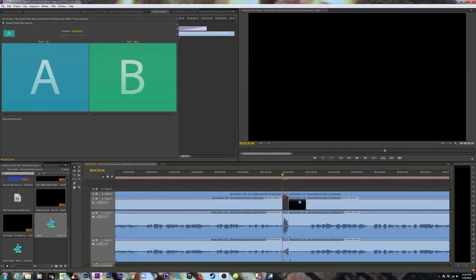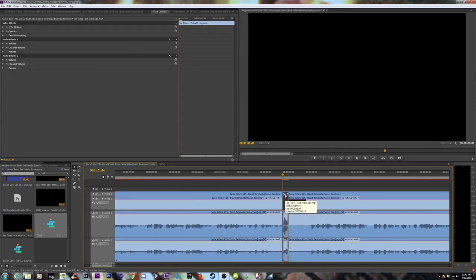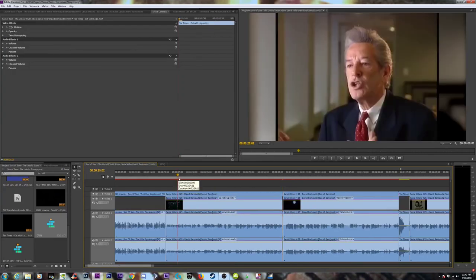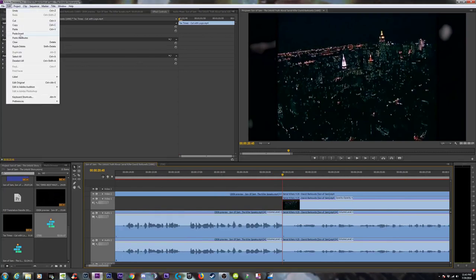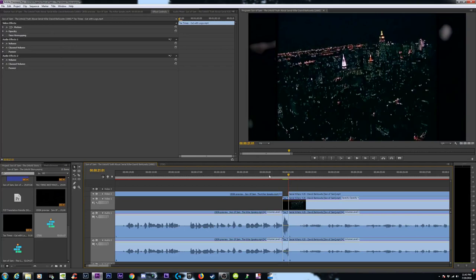Okay. So we can grab this, Control C, copy, and tap up to get to that cut right there. And then all we have to do is press edit and paste insert. And it put it right there for us.